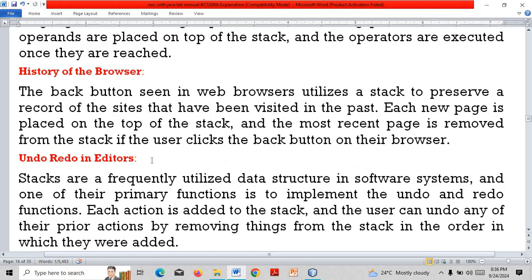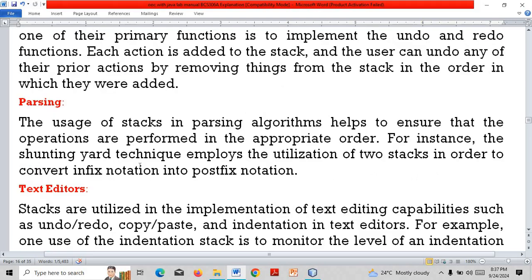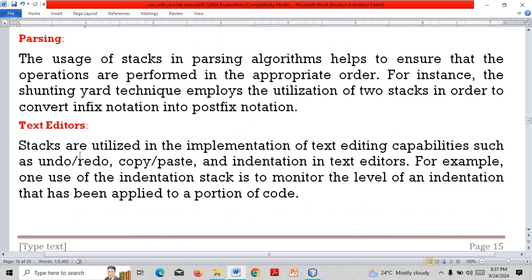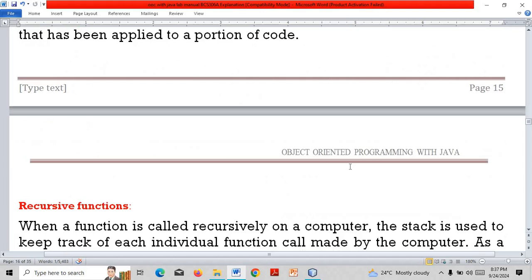And usually we work with undo and redo in editors, in Word, in Notepad, in WordPad. How do those undo and redo options work? Because of the stack data structure. Parsing: the usage of stacks in parsing algorithms helps ensure that operations are performed in the appropriate order. And in text editors, like we just discussed undo redo, copy paste, indentation.